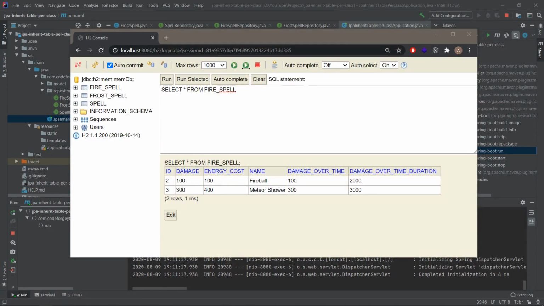Okay, so this is all I wanted to show you guys. You can still play with this code. So for example, you can try to edit some spells or try to delete them.